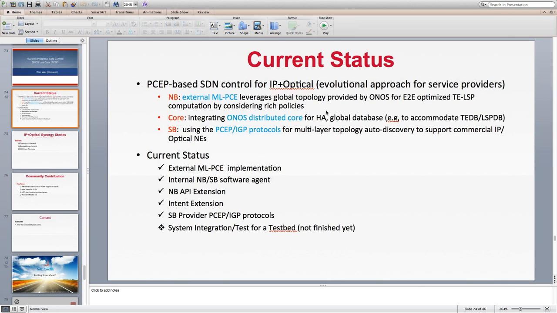In the southbound, Huawei has a PCEP and BGP protocol component, but it was written in C++, so we developed an agent to talk to the southbound provider. Right now we are doing the integration and system test for the test bed. The test bed has 40 nodes, including IP routers and optical switches from Huawei.